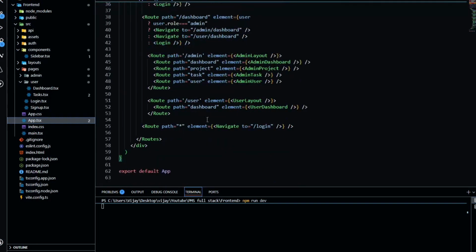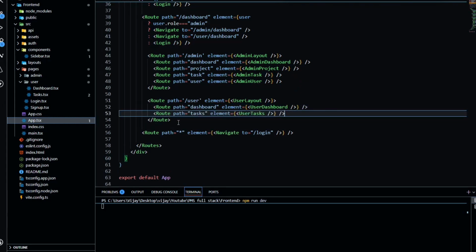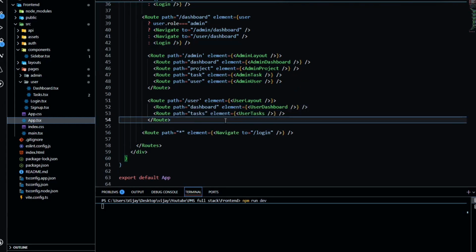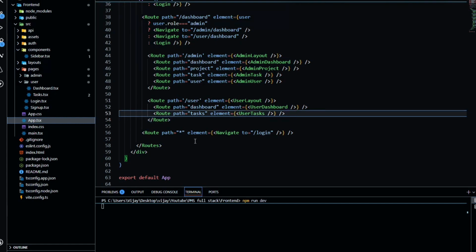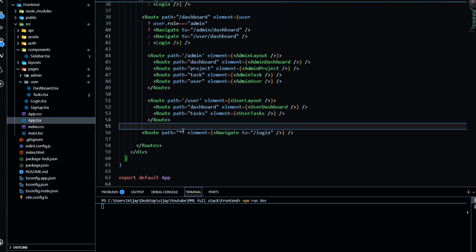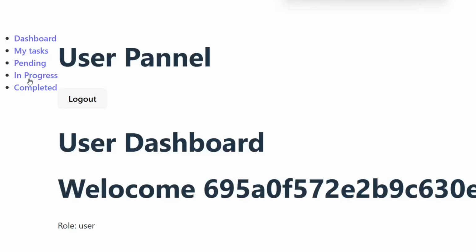Dashboard, okay, admin. Under that, we have user. Here we are going to use that. Root is going to be tasks. Then element is going to be user tasks. Now it is perfectly all right. Now let's try to see it. Let's try to go to my tasks. I think I'm getting an error. I will fix it and come back.